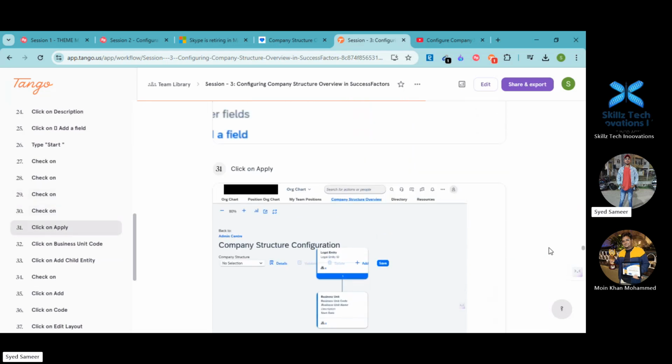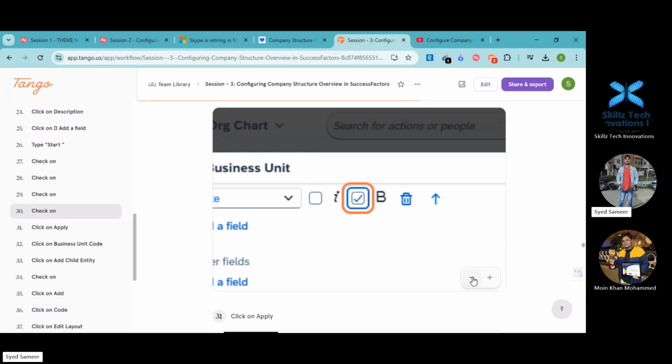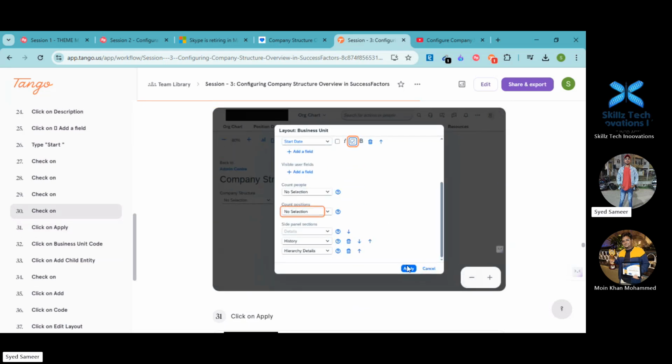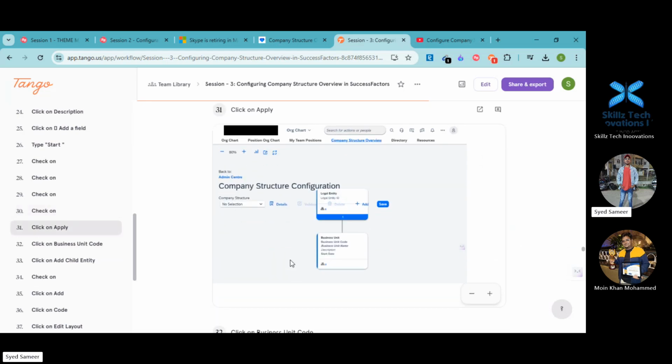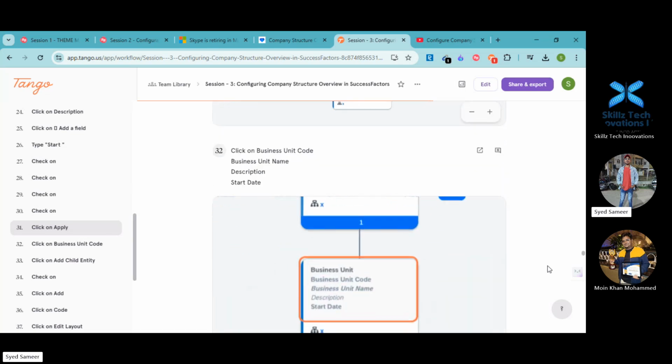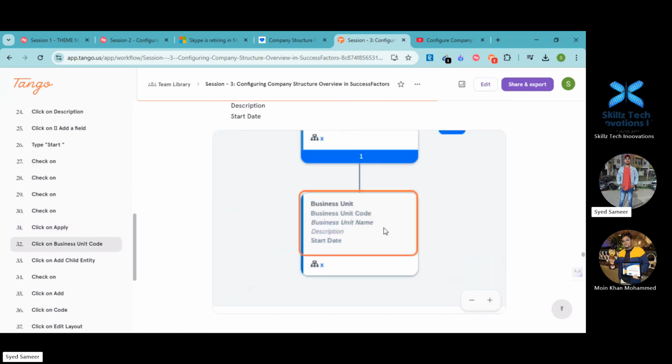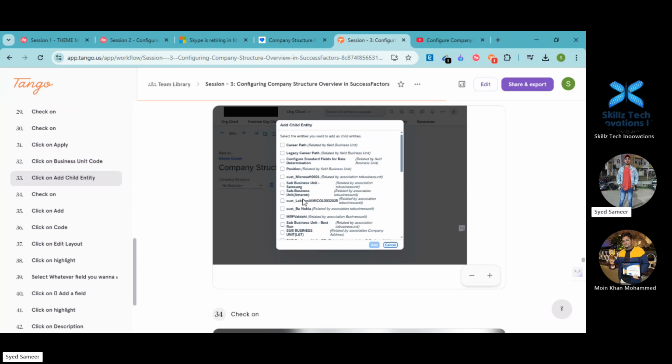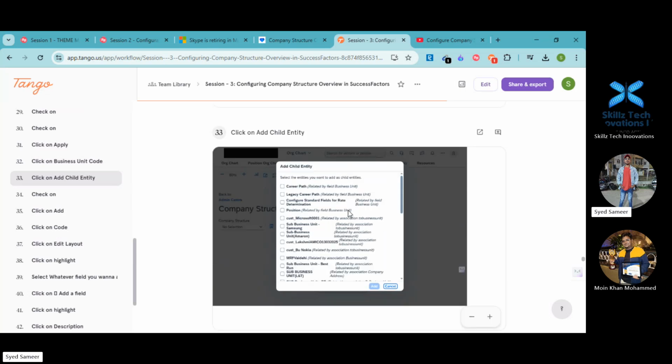Yeah. So when you are done with this, you need to click on apply. When you click on apply, it is going to get these details over here. We have a business unit, business unit code, unit name, description, and the start date. Again, by clicking on that, we are going to add a child entity to this one.